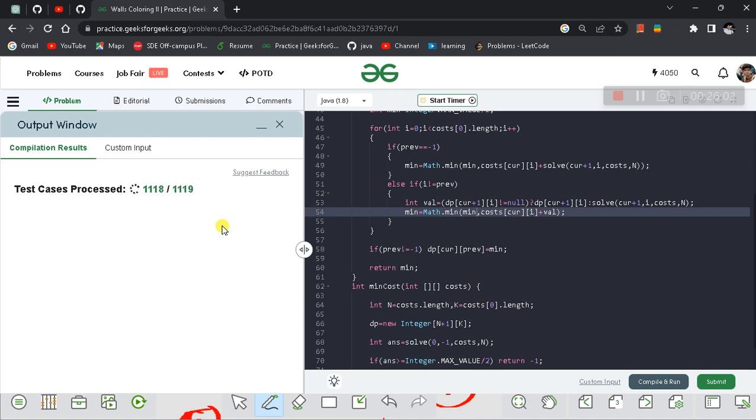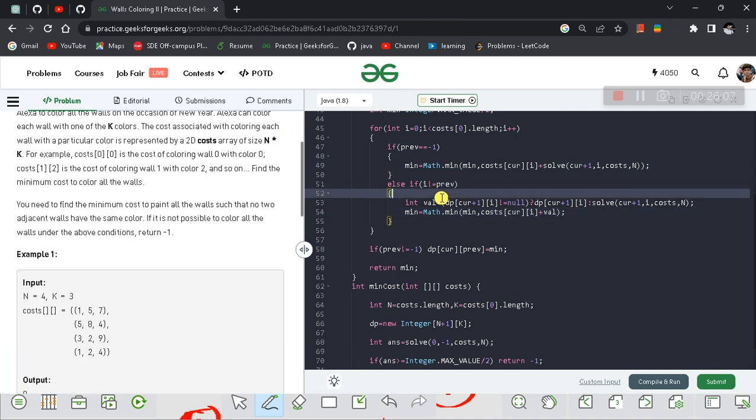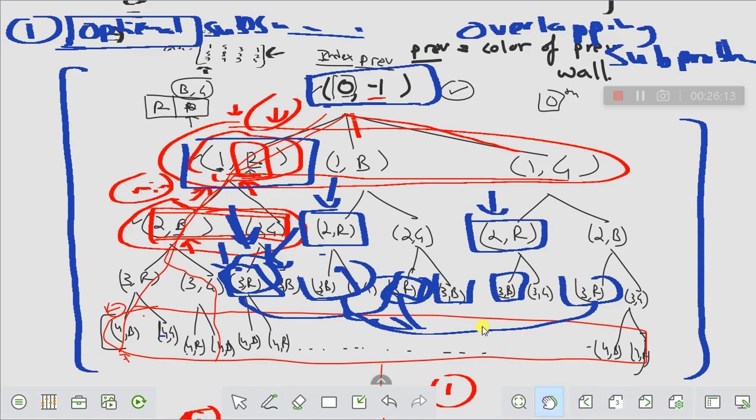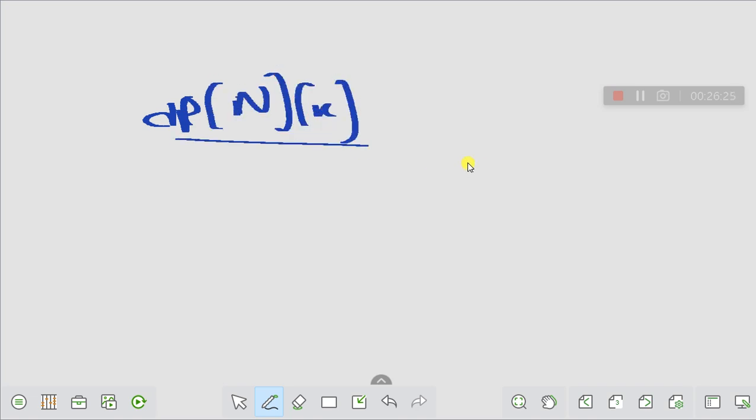Okay, let's see. It's showing time limit exceeded, but let's see why. Actually, let me do the complexity analysis of this solution. So what we are doing is we are having a DP array of n and k, which means that we have a total of n cross k subproblems.